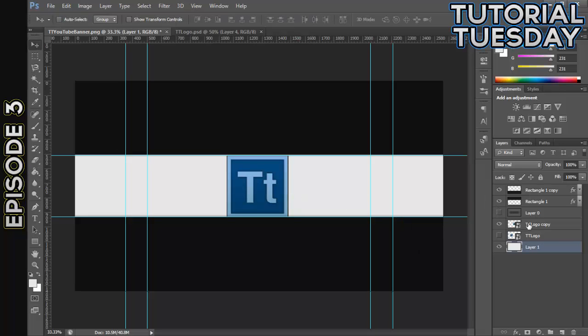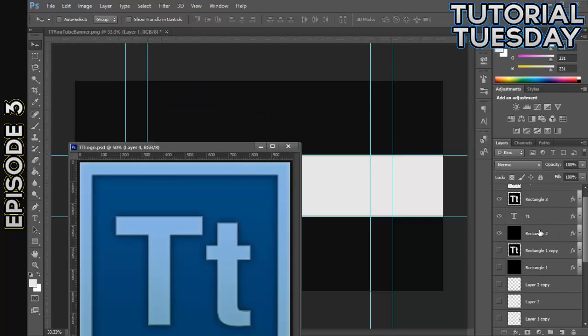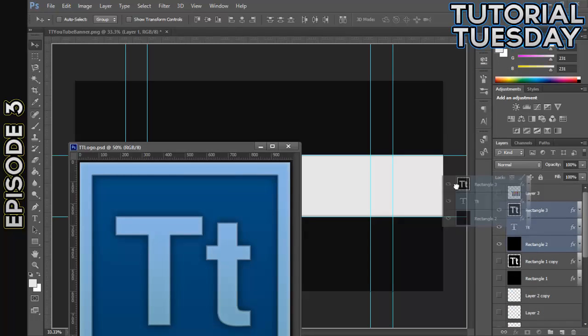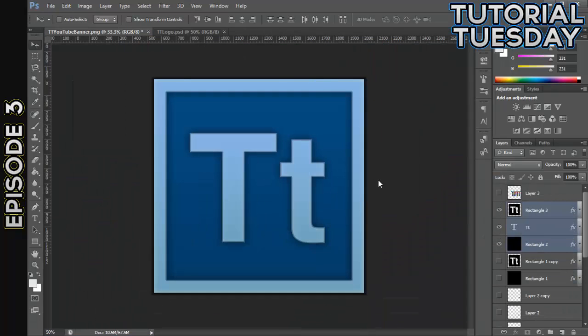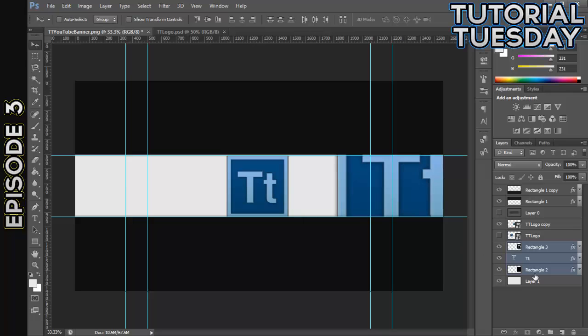And the problem being that with that light gray, there is going to be that black line on there. So I'm going to go ahead and just drag in the logo layers from the other save file and use them instead, because they won't have the black.